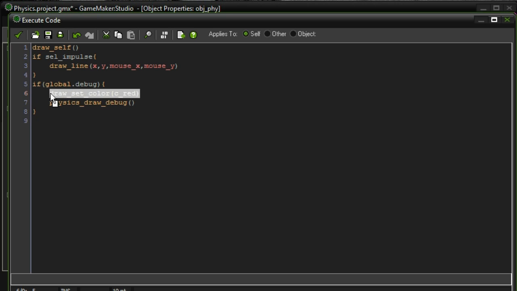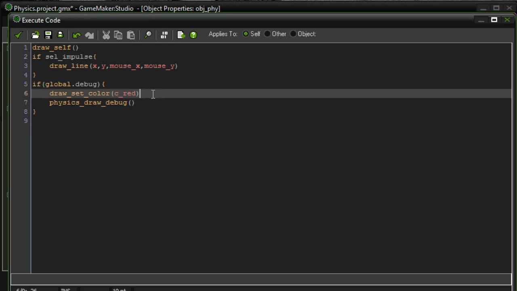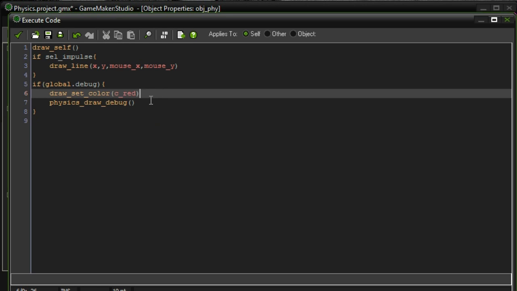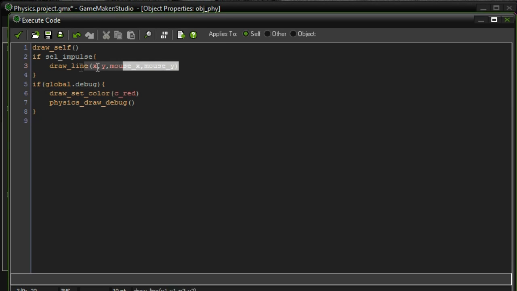I went ahead and added the draw set color red to make sure that it's red. I actually just added this, so this code you won't see in the future tutorials, because I didn't add it in there. But because if it's black, you can't really read it. It'll change our impulse line red as well, but oh well.